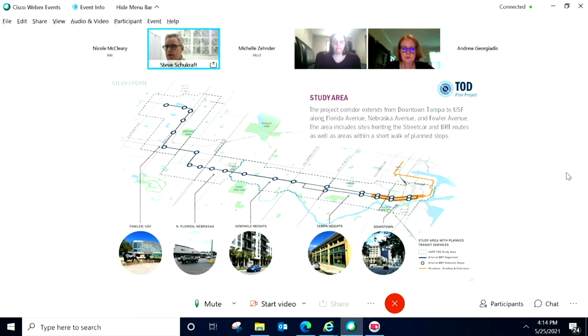So the yellow on the right-hand side of the screen is the streetcar and the streetcar extension project. So you can see how these systems overlap in downtown up to the south end of Tampa Heights. And then you can see on this, the blue lines and the circles are the BRT corridor alignment and the primary stop locations. And these connect downtown, Tampa Heights, Seminole Heights, the neighborhoods north of the river along North Florida Avenue and Nebraska Avenue, and then the communities along Fowler Avenue over to USF and the VA hospital.